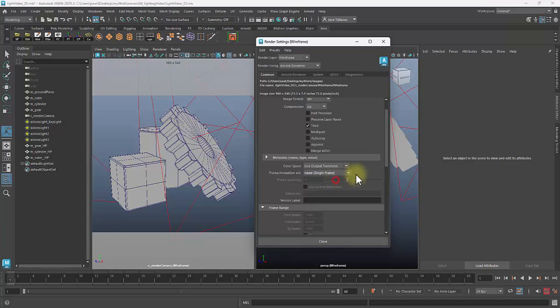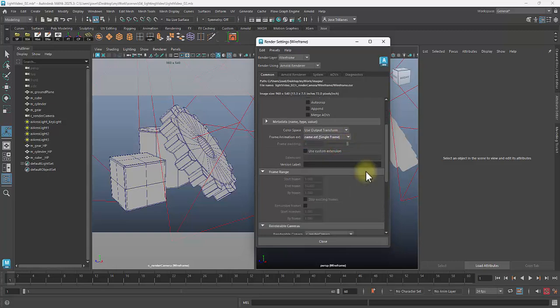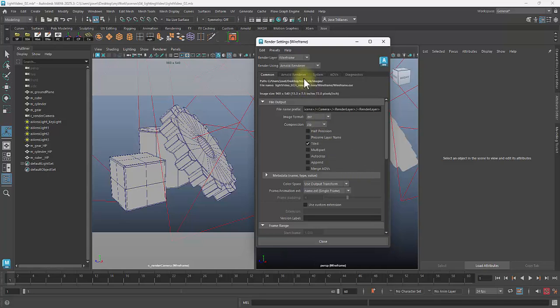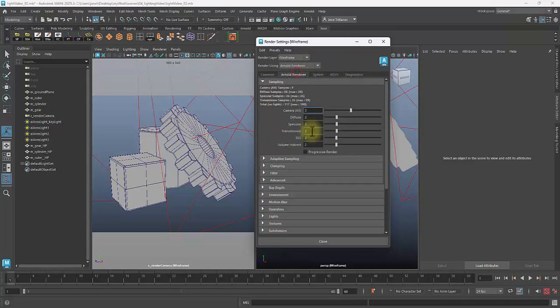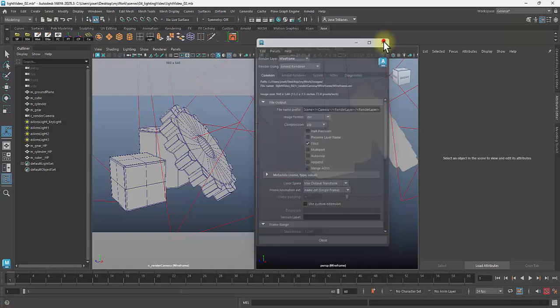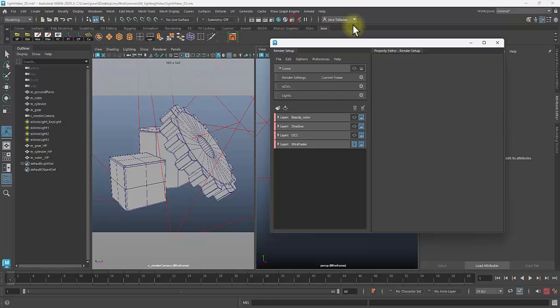But right now, because we're doing just a single frame for the sake of this exercise, of course, you're going to go full HD. And at this point, if you want to go higher resolution, you can go. But we're almost set. You can see we have the render layers here. So let's open our render layers one more time.